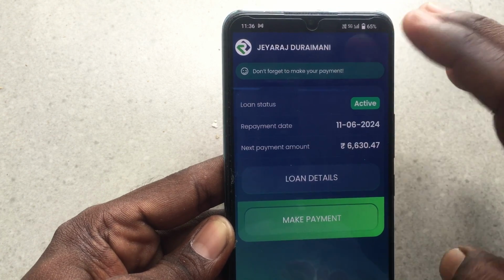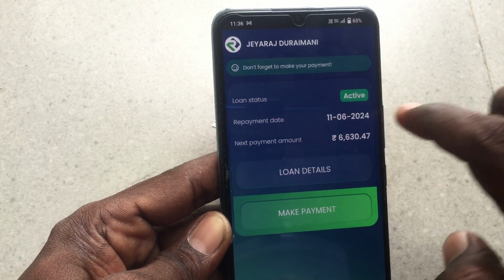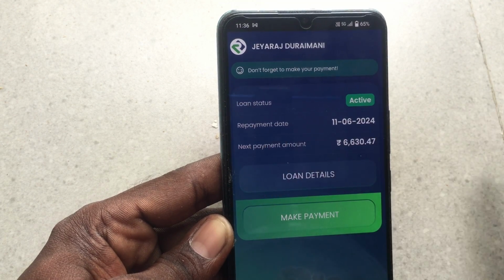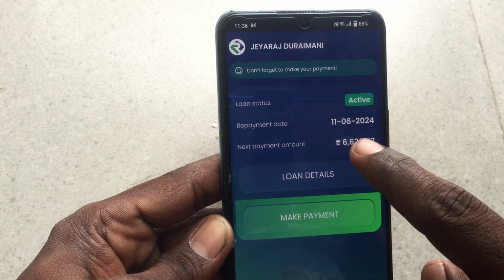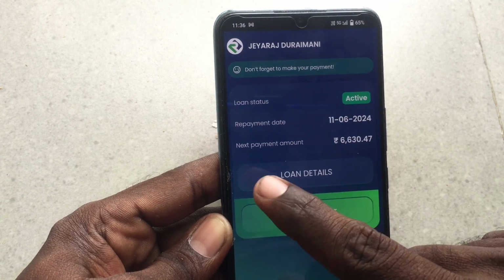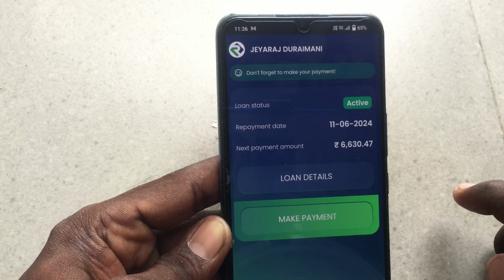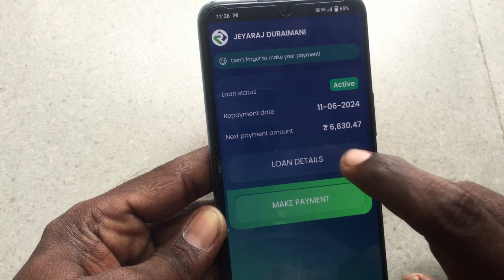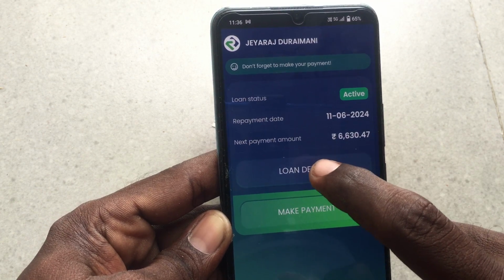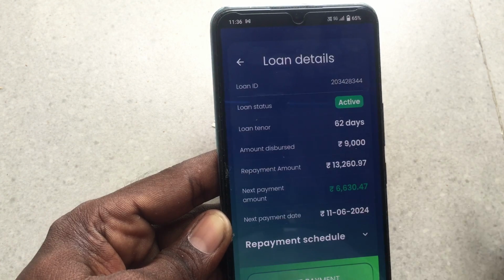here I have already taken a loan. It is active and the repayment date is 11/6/2024. Next payment amount 606.30. Okay, I am going to press on loan details.